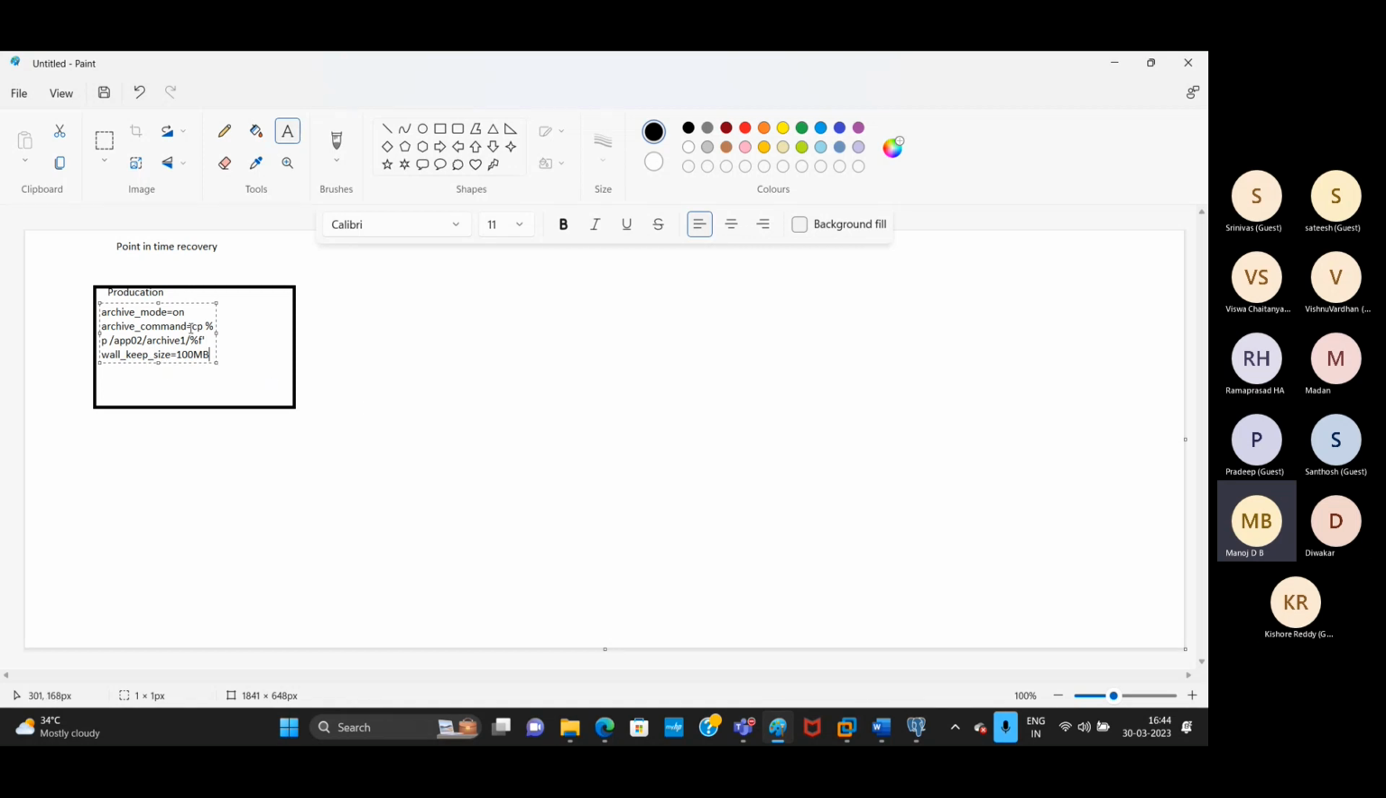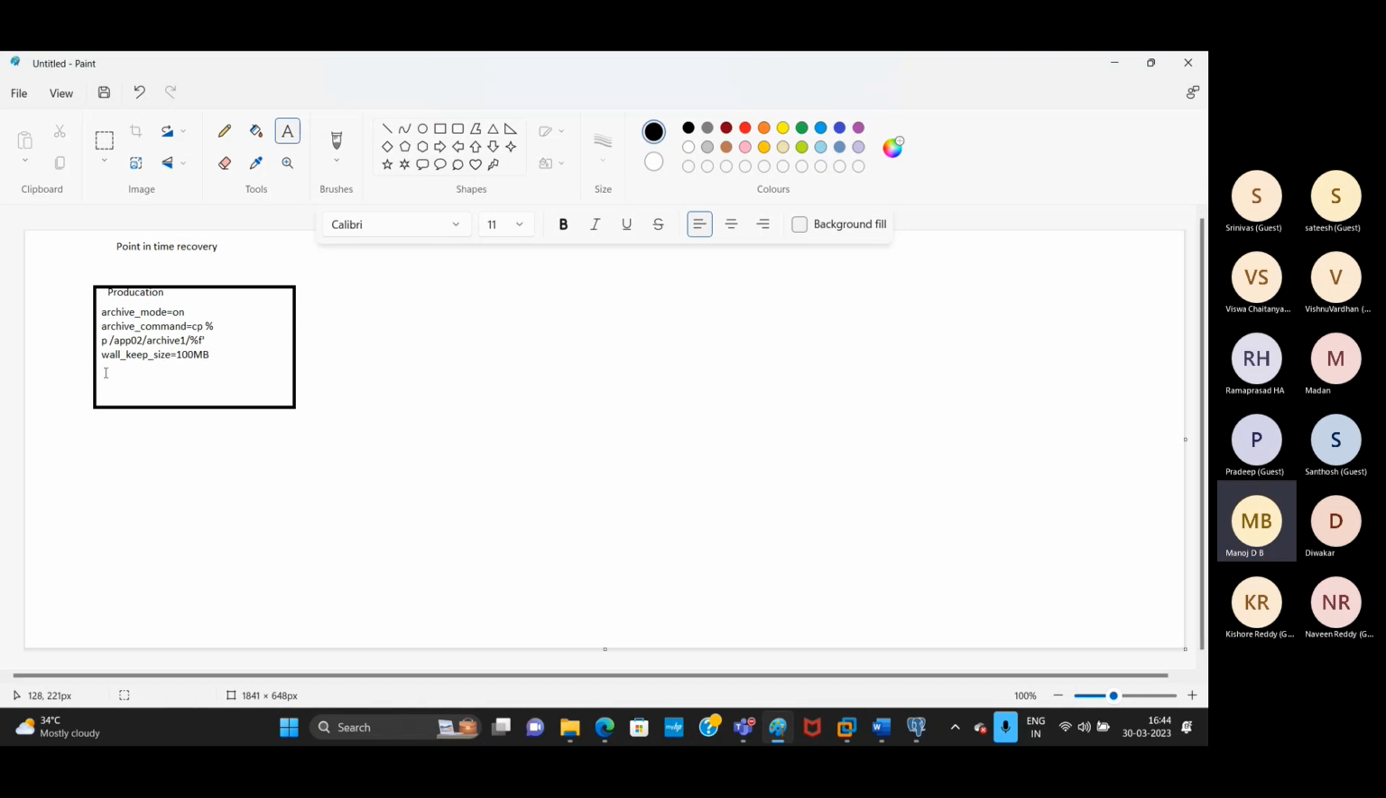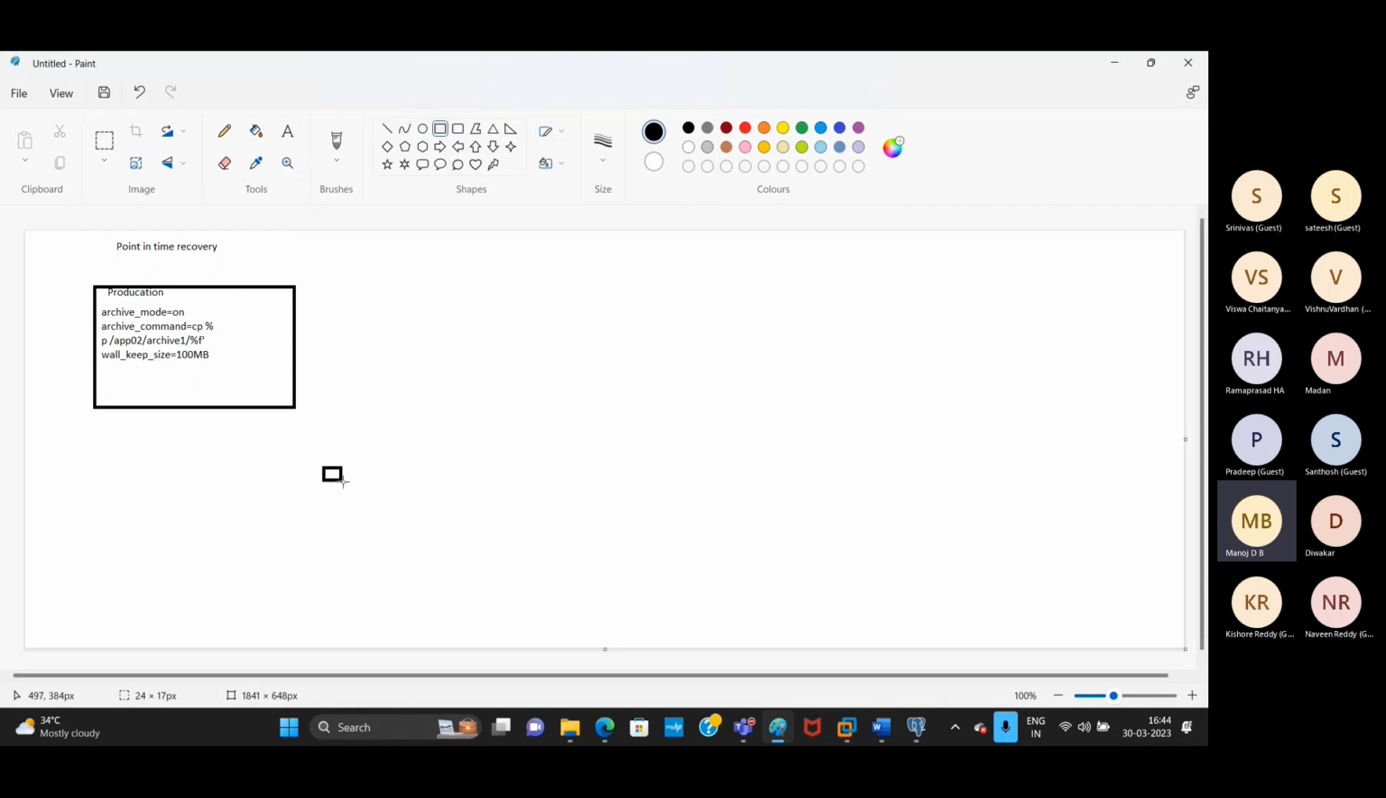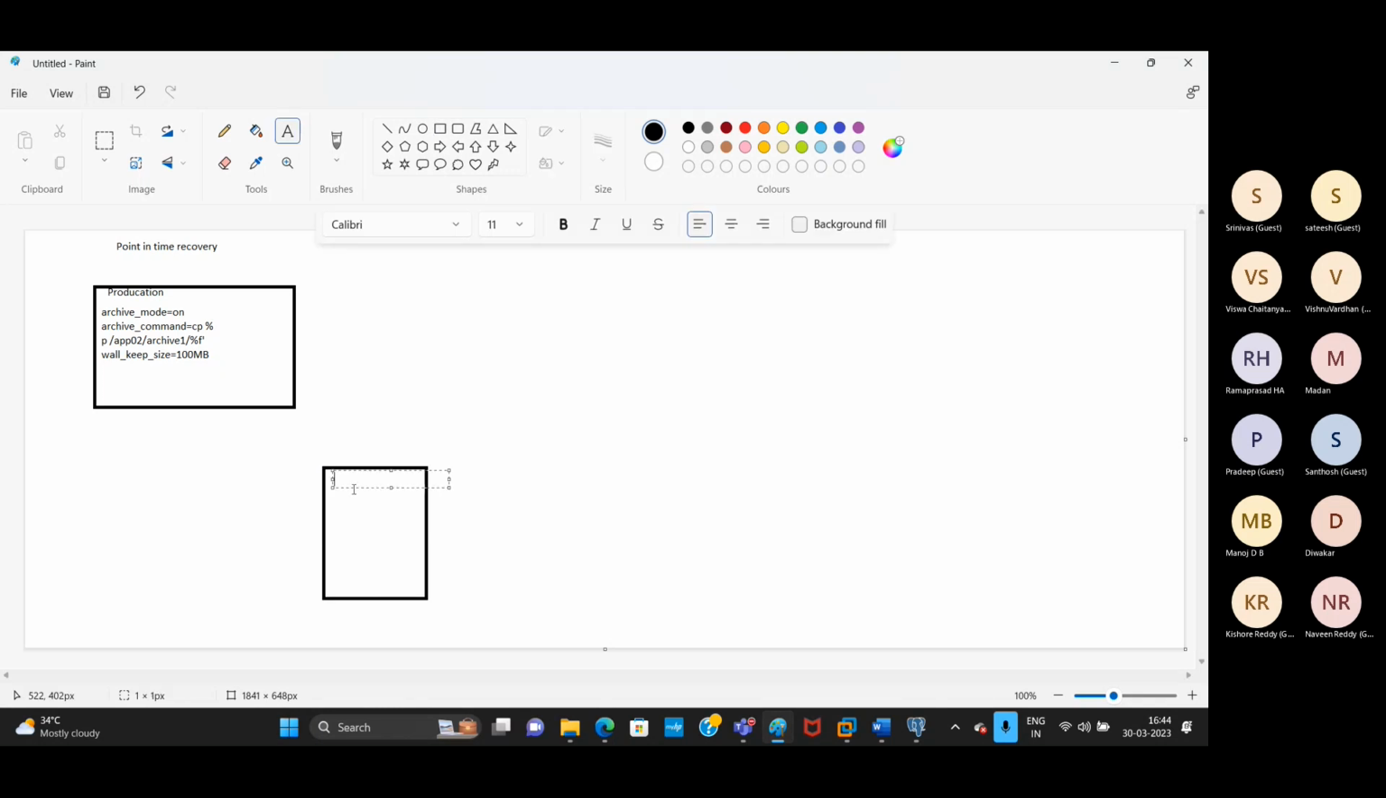So now see here, archive mode is enabled, archive command is enabled, and wal_keep_size is set. The next thing is, whatever transactions happen on the production, all of them will be copied to pg_wal.